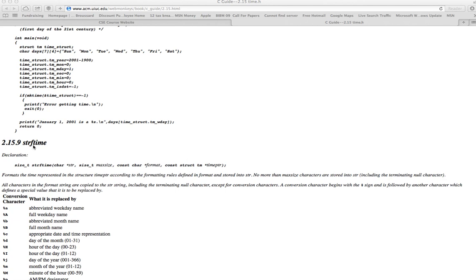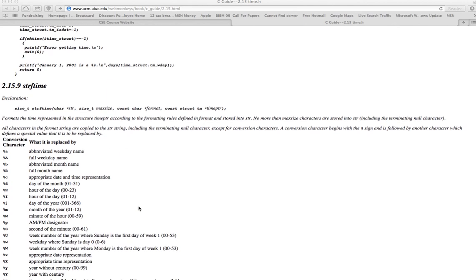strftime is interesting. What this does is it lets us take the values out of that time structure and format it in a way that we want it formatted. Whereas ASCII time gave us a fixed format. We didn't have any control over it. It just was a particular way. strftime lets us take that information and put it in a particular format.